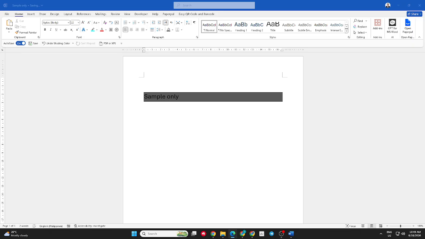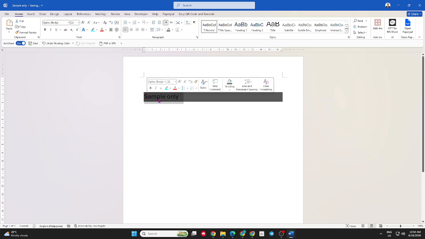First, open Microsoft Word and open the document that contains the text with the gray shading. Once the document is open, locate the text where you want to remove the shading. To begin, select the text that has the gray shading. You can do this by clicking and dragging your mouse across the text. Make sure you select the entire portion of text where you want to remove the background shading.